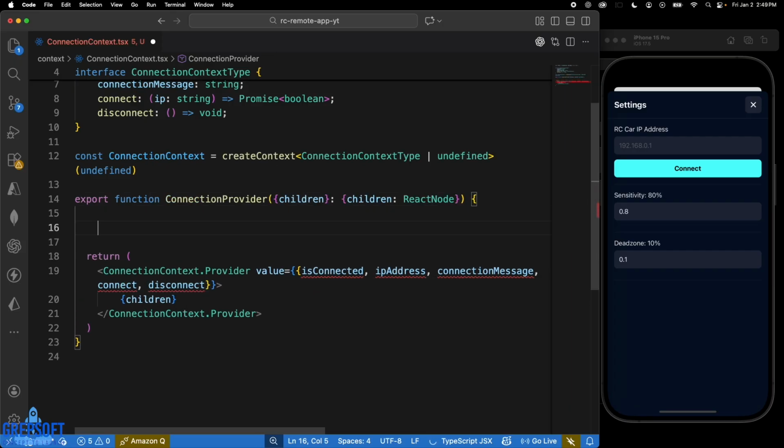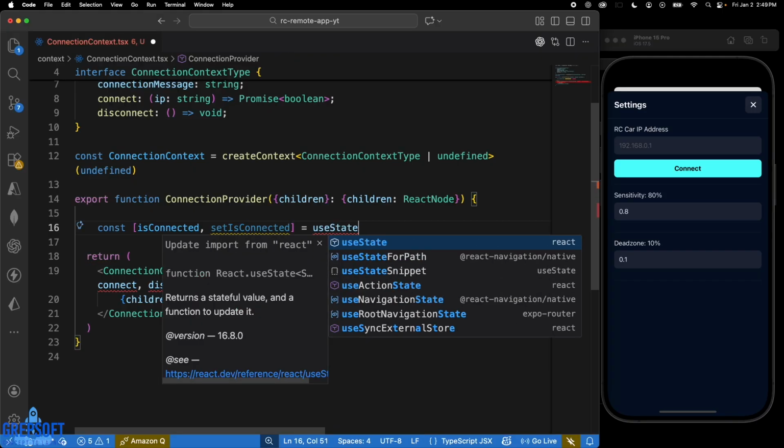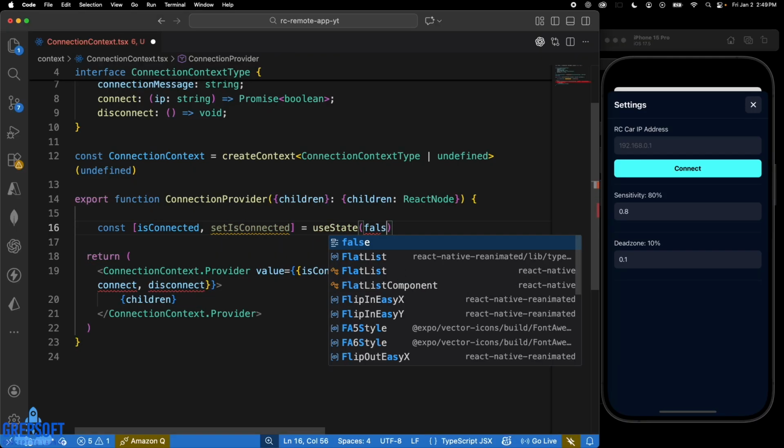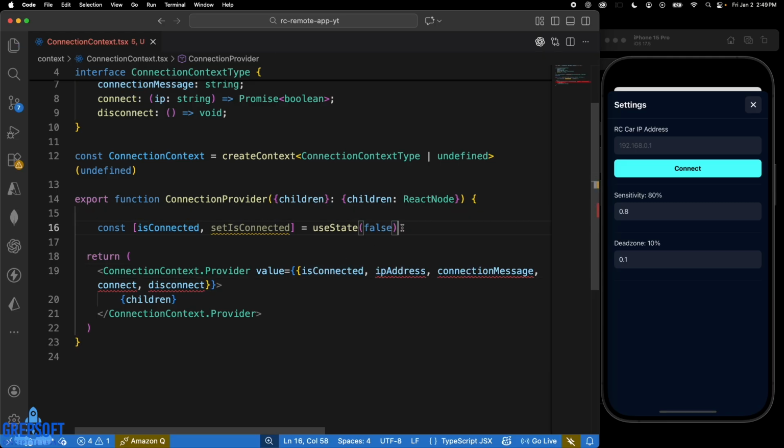So I can come over here and do isConnected, setIsConnected. Then this will be a useState. It's coming from React. It's going to be false. I'm going to save this one. As you can see, this one is gone. So yeah. Okay, so the next one is the IP address.